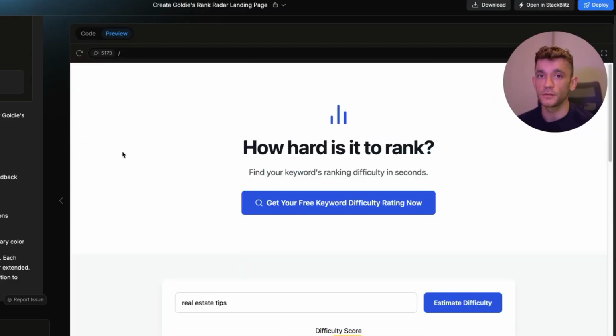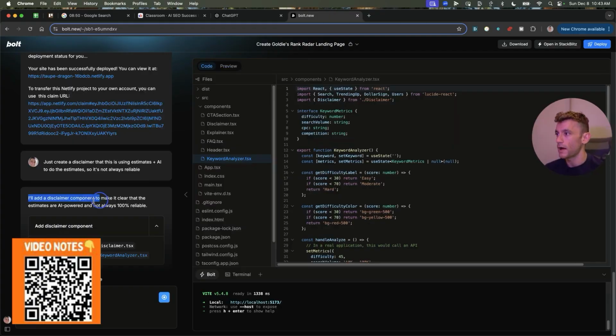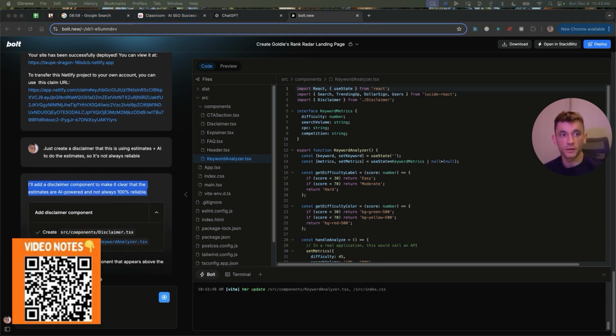Now, usually when you're using Bolt to create these tools, they're super buggy. You have to go back and forth with it for ages, but this worked beautifully. Now, with these sort of tools, I am going to add a disclaimer to make it clear that the estimates are AI powered, right? And AI is not always 100% reliable, just to be 100% transparent.